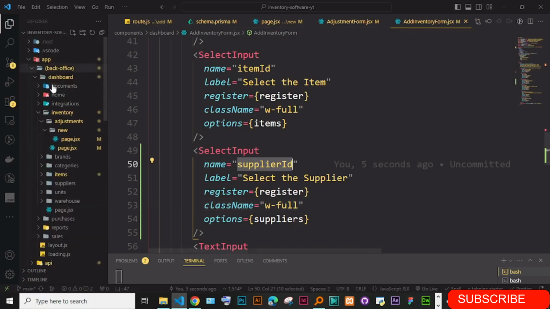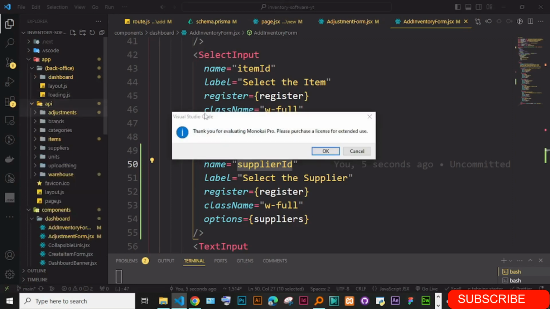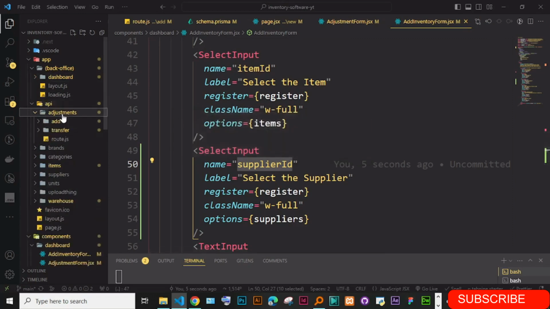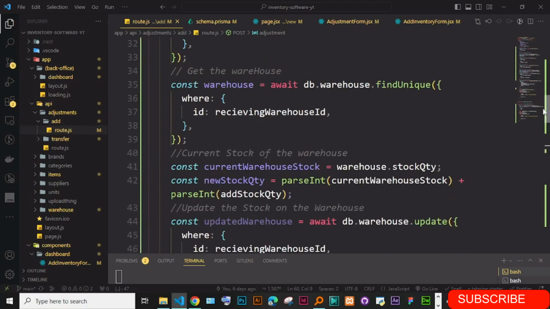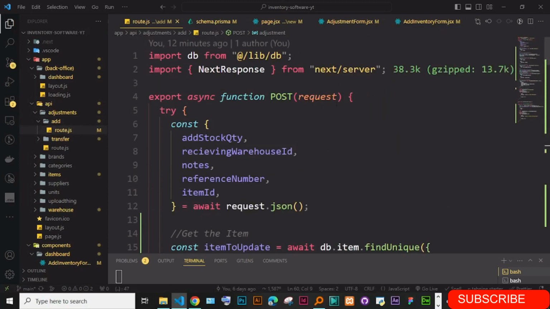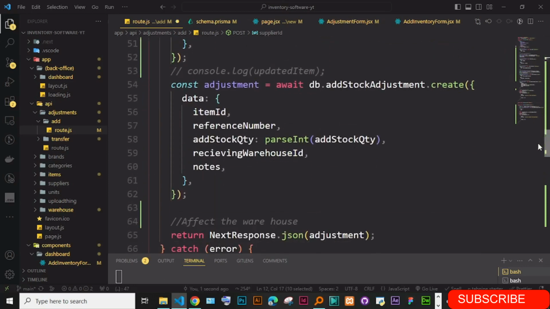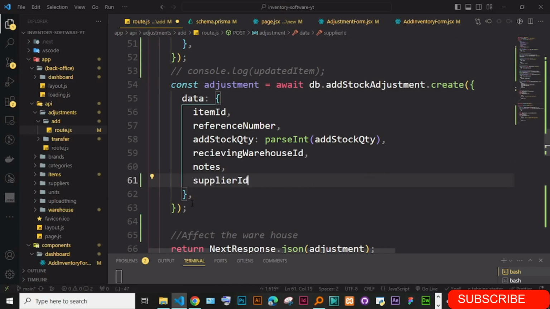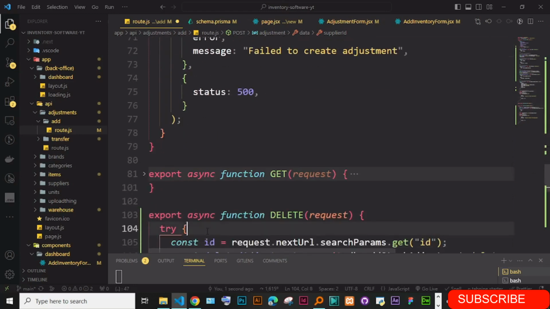on the API side. So go to API adjustments, add route. Now let's go up here. Where we have these ones, let's put also supplier ID. So down, when we are creating it, we should also pass down the supplier ID, just like so. So this should now still be the same.